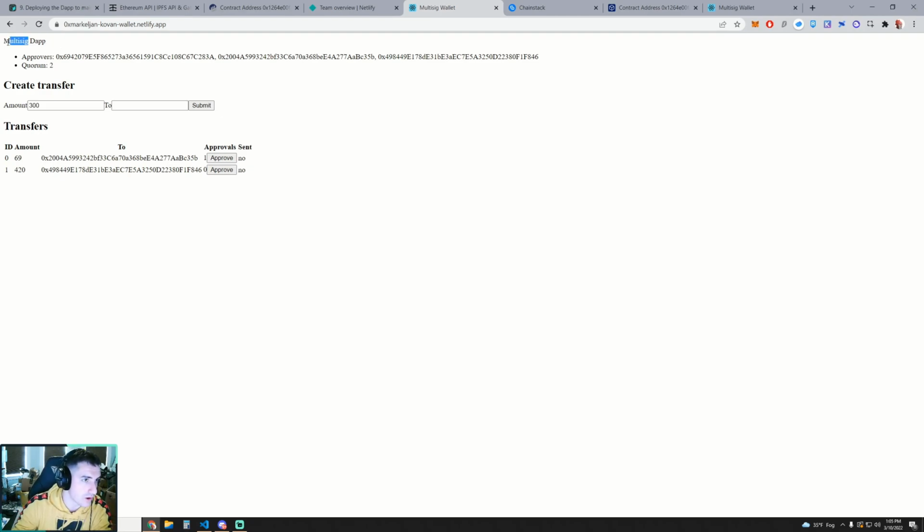It's basically also to overview the project. It's a multi-sig wallet. So when you first deploy the contract, you can declare the addresses that are approvers. These are basically the multi-sigs, the people that control the funds, and you can set the quorum. The quorum is how many approvals each transaction needs in order to go through. If someone submits a transaction and it doesn't get approved by the quorum, it's not going to be sent.